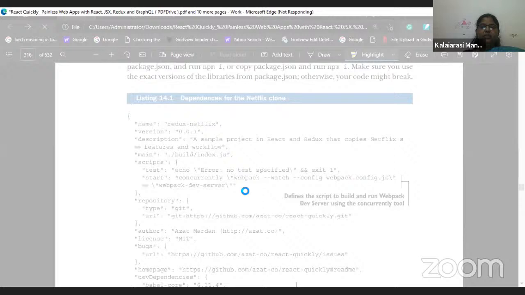you can see the start under your scripts. There is a start, and what happens is it carries the string of the Webpack watch configurations, and it will help you to implement the Webpack dev server into your project, and you can easily import whatever other libraries you want to.